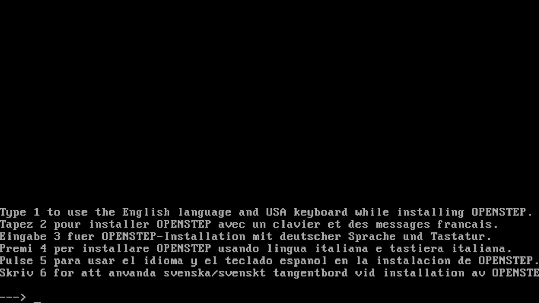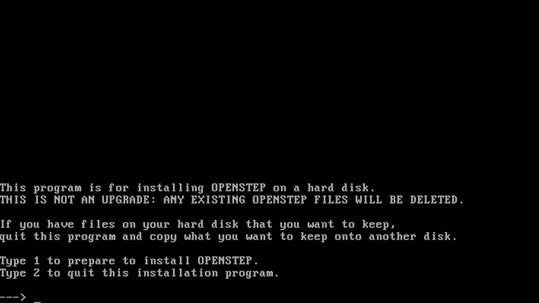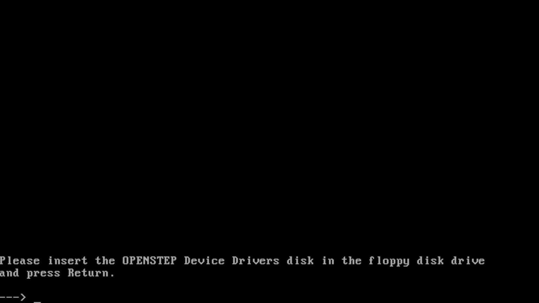And now it's going to ask you to select your language. So I'm sure most of you watching this video, if you can understand me at least, you probably speak English, so go ahead with option 1, but you've got 6 different language options if you want to go ahead and set this up in a different language. So I'm just going to go ahead and press 1 and press Enter. All we have to do here is just type 1 to prepare to install OPENSTEP and press Enter.